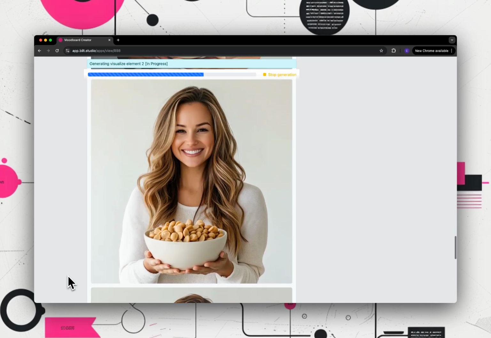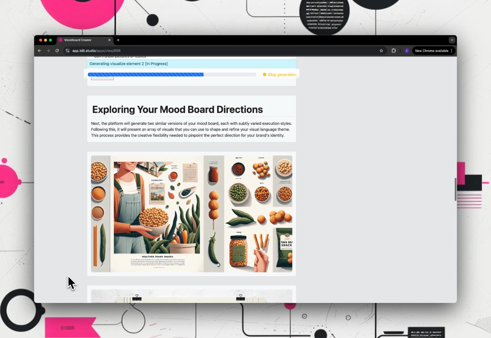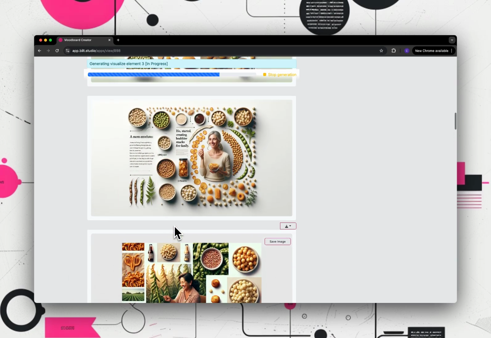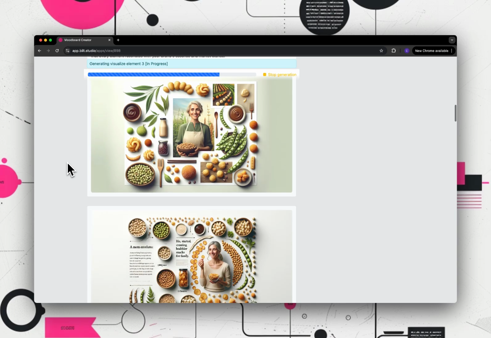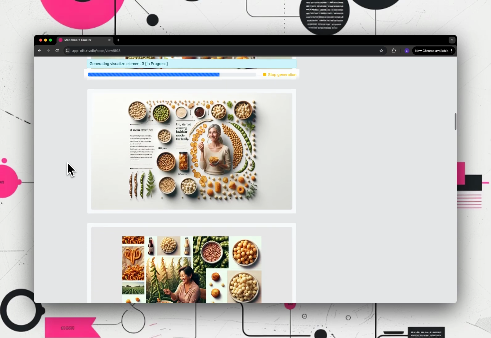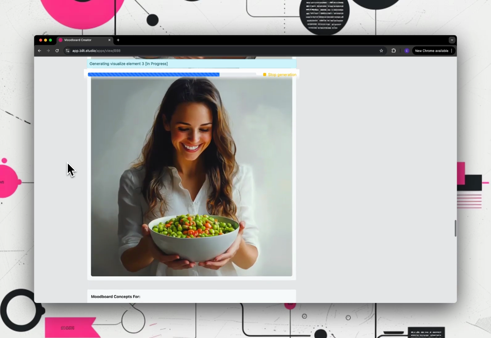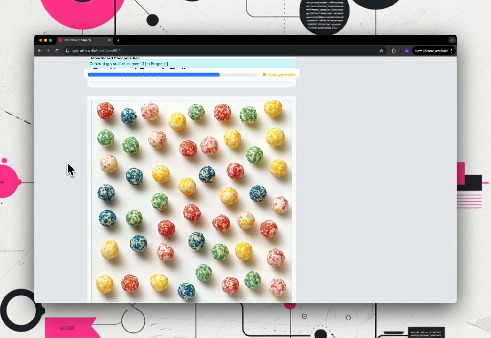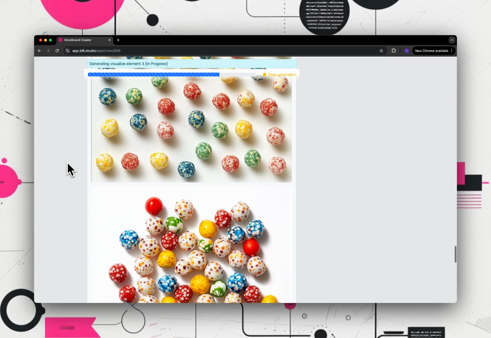So the way that I use my visual languages or my mood boards, it's really to spark ideas or concepts to show how things can be represented. That's what all of these do represent. It gives me ideas of colors, gives me ideas of ways to lay out the product. So let's take a look at the scattered snack balls. These are going to obviously be different colors and different flavors. Some are going to be blue.